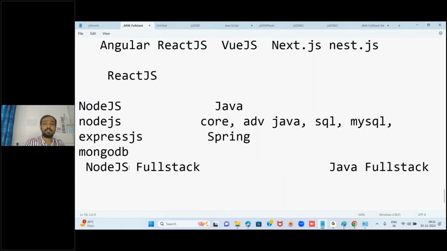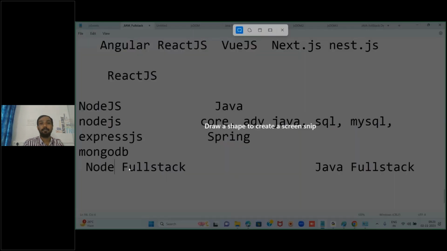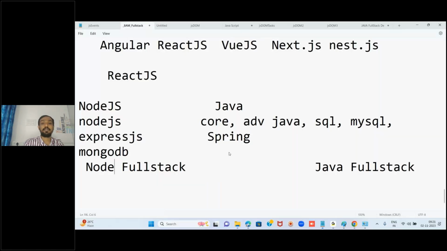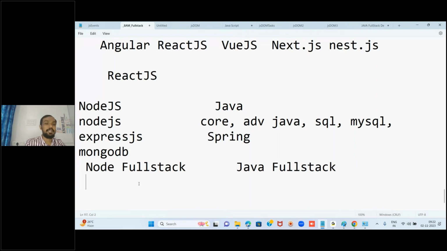You understood what I'm telling? So for Java full stack, there is no special name. We call them just Java full stack. But for Node.js we have a special name. What is that? MERN Stack. So if someone says MERN Stack, don't think that is different. It is also full stack development where the backend is Node.js.